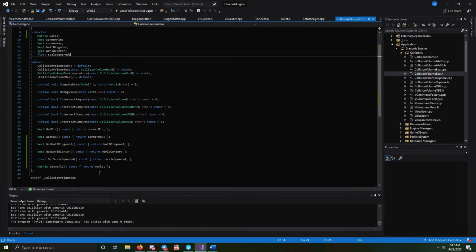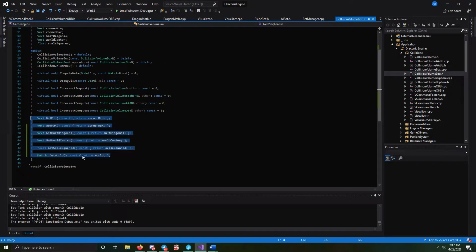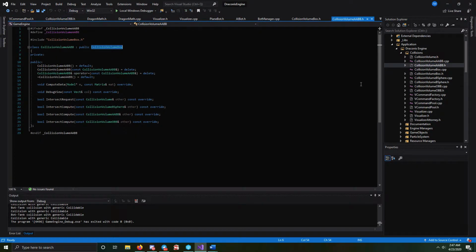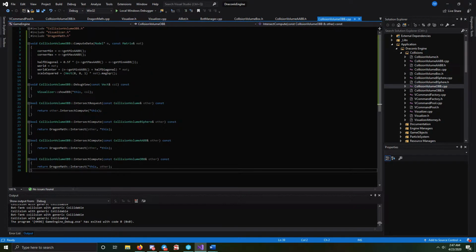This data can all be accessed through the various get functions of the box, but that means that the ABB and OBB do not need to have those get functions themselves. They just have to worry about the base override functions. So the OBB itself, the data is fairly straightforward. Visitor pattern, debug view, and then we have all of our data being computed here.